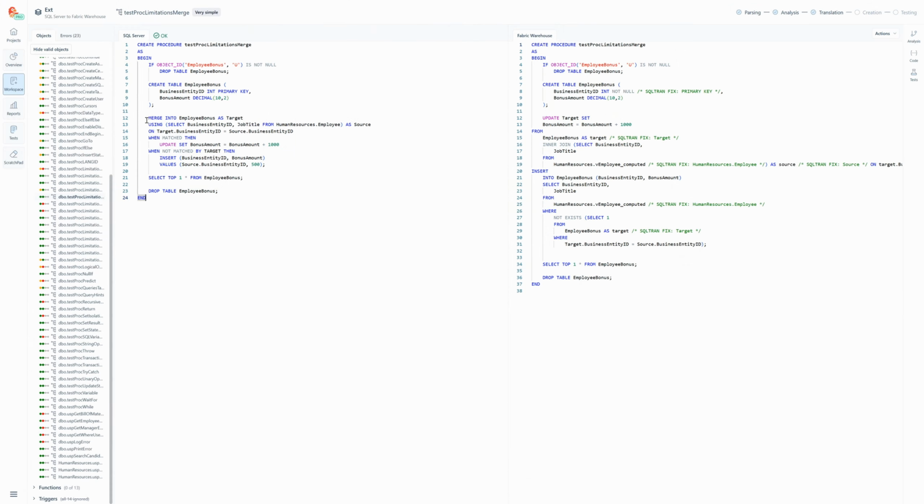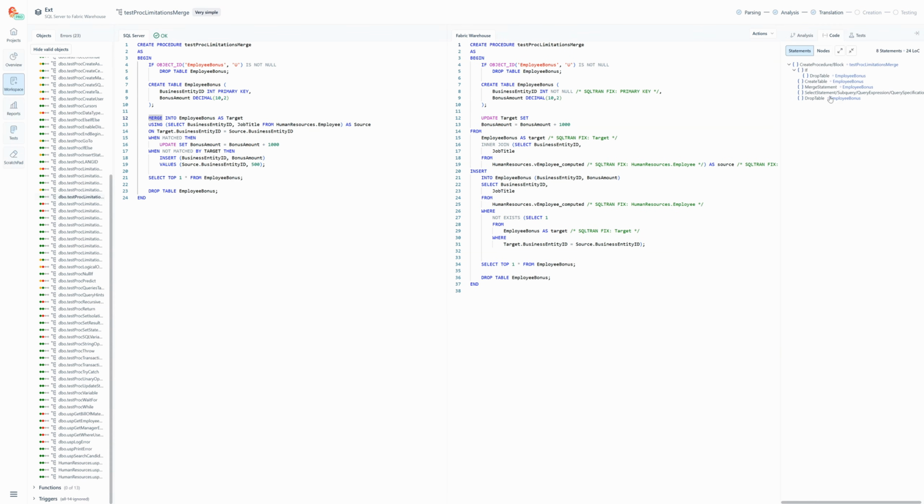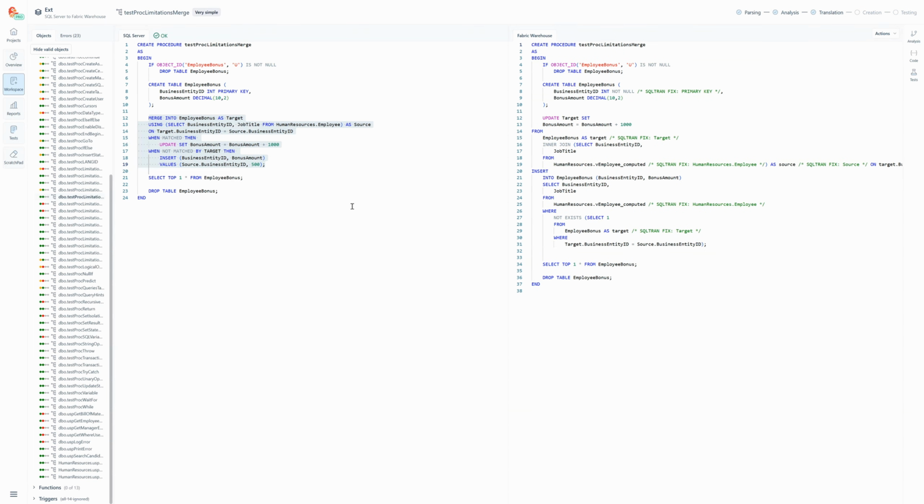Merge statements are emulated by using a combination of delete, update, and insert statements. This, of course, depends on the exact structure of your merge statement. So if you look at one procedure which has a merge statement here, actually, let me go into code and select the merge statement just so you can see more easily the boundaries of that statement.